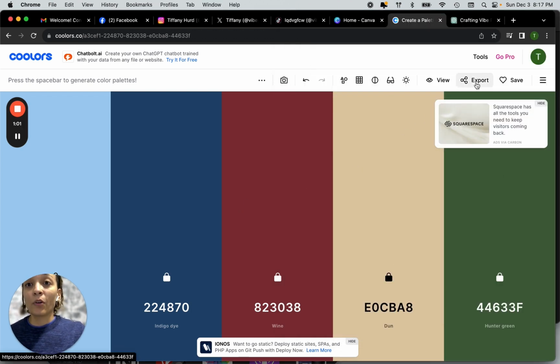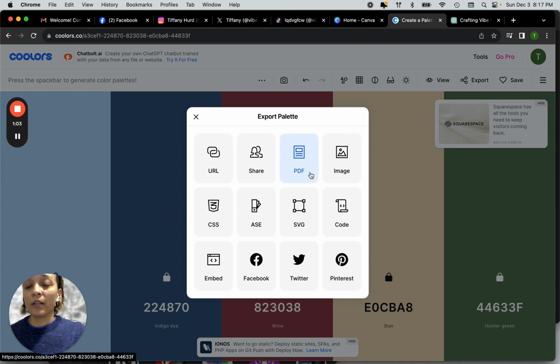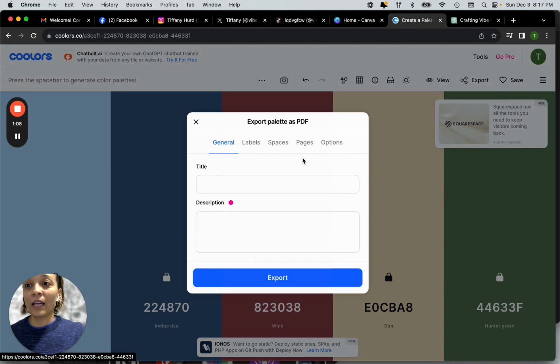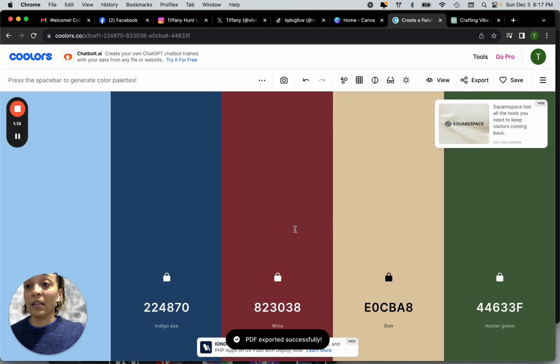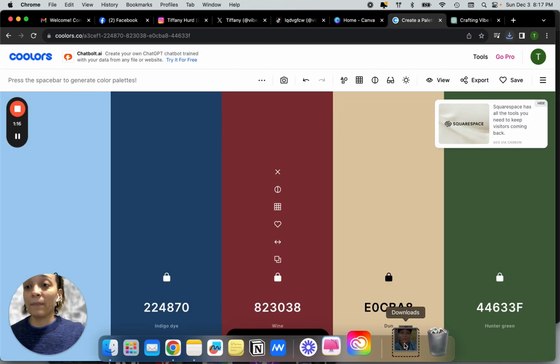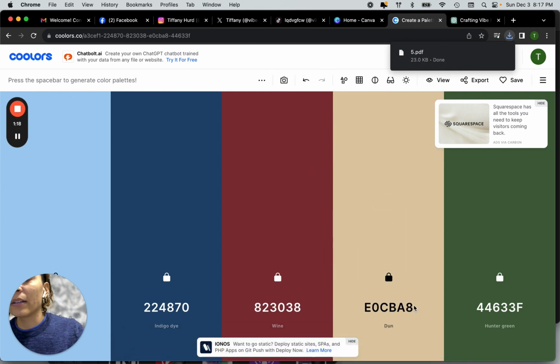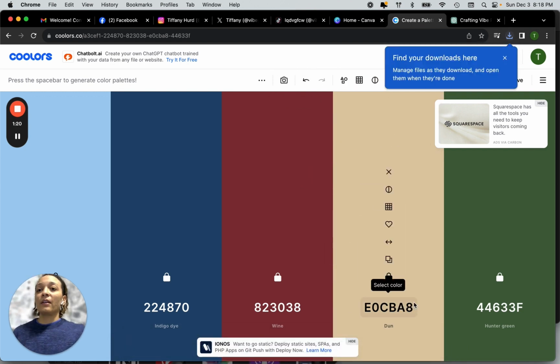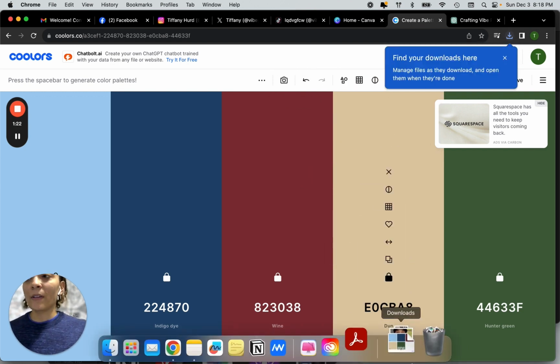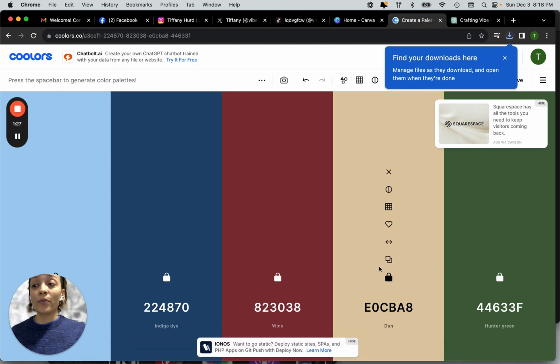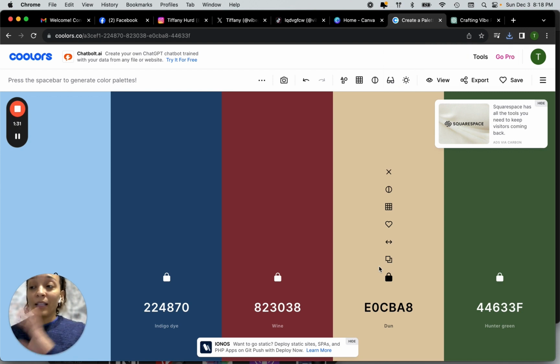But from this website, you can also export PDF, image, URL, all these different things. I'm going to see what this looks like from a PDF standpoint. And there it is right there. So that's cool. It gives all the images right there in the PDF. So that's good to have just in my files. What I would do is even put that into my Google Drive to have it all in one place.